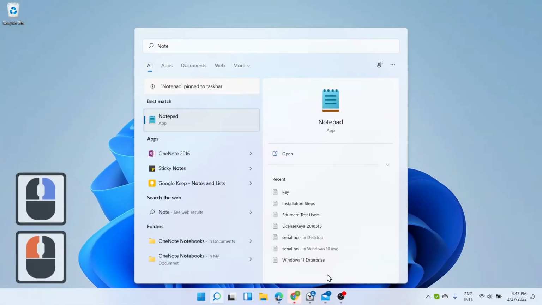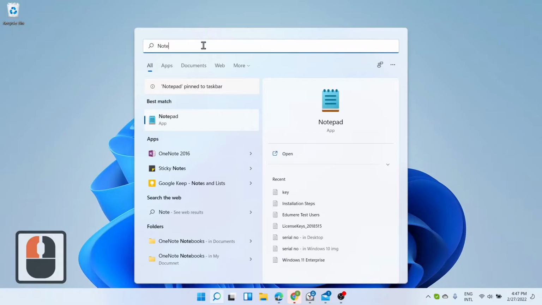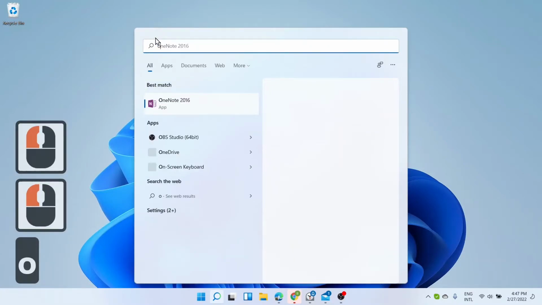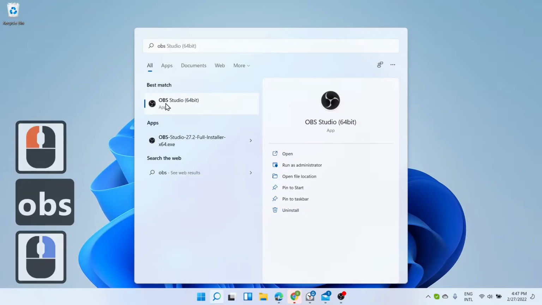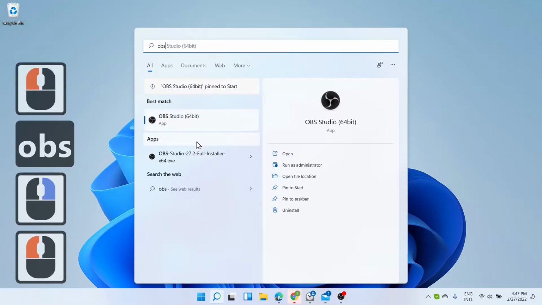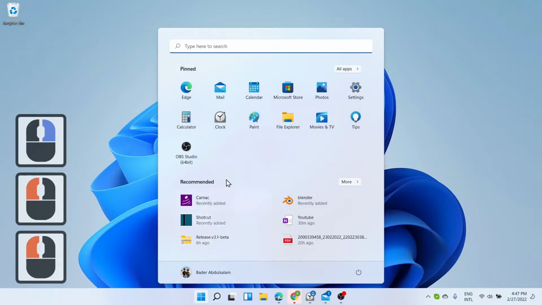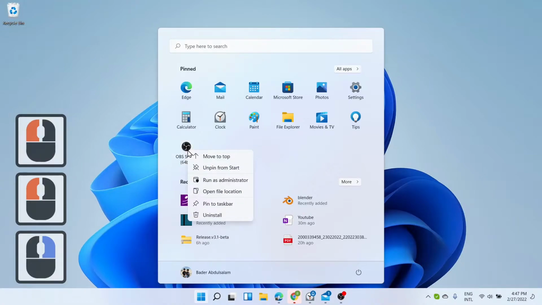Pin an app to Start. In the search box on the taskbar, type the name of the app you want to pin to Start. Right-click on the app, then select Pin to Start. To unpin an app, follow the same steps and select Unpin from Start.